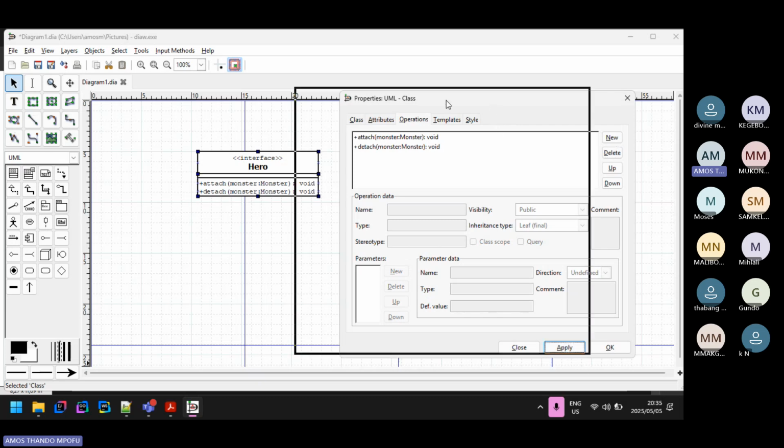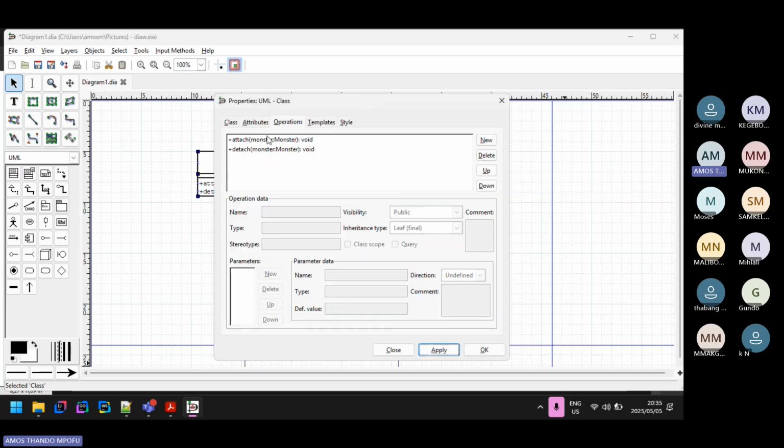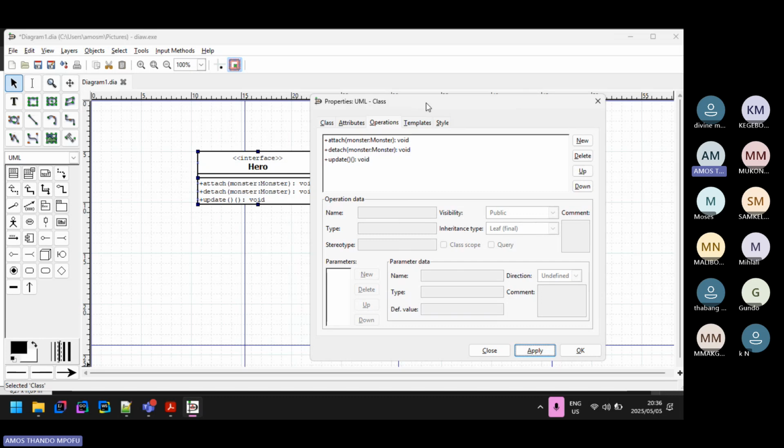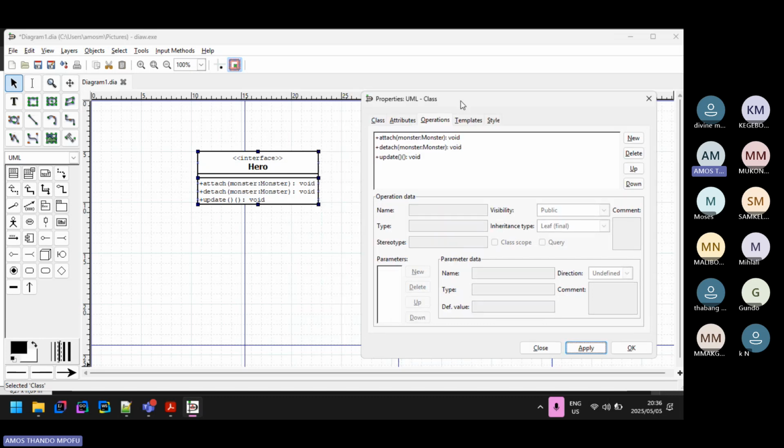And then we're supposed to have the subject observer interface, which updates here. So here we also are supposed to have an update function, right? And then void. So this update function, right? You might ask yourself, what's the whole point of the update function? Oh, my bad, no extra round brackets.